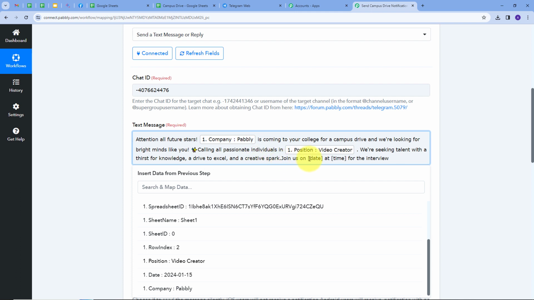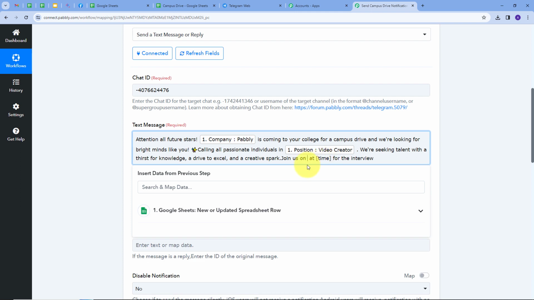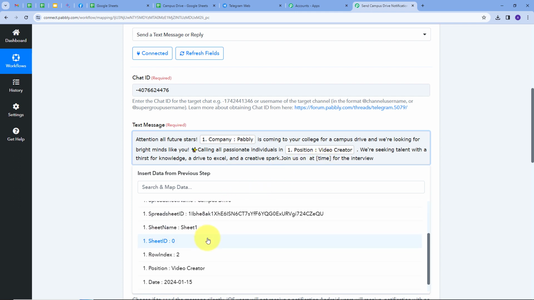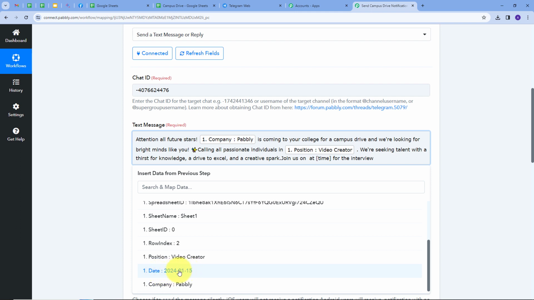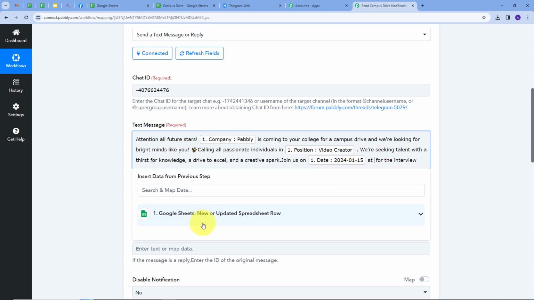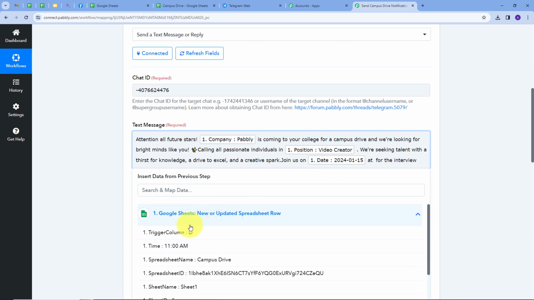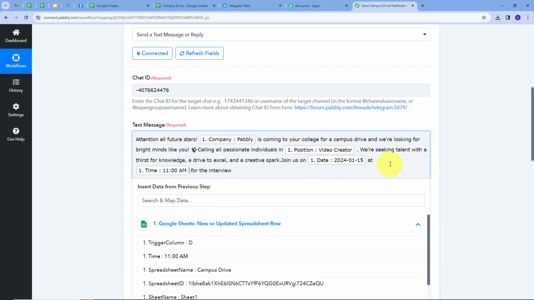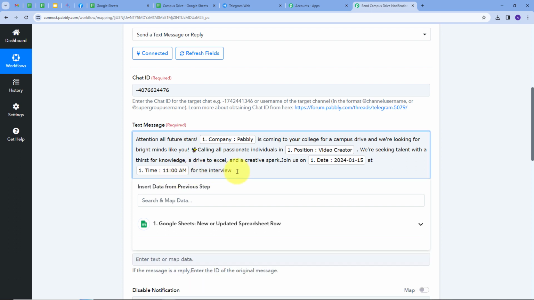Join us on. Now in the position of date, I'm going to clear this date and map the date. So I'm going to open this response again. And this is my date, which is 15th of January 2024. And at the position of time, I'm going to clear this. I will open the Google Sheet response and map the time. And the message ends with, for the interview. So this will be my message.